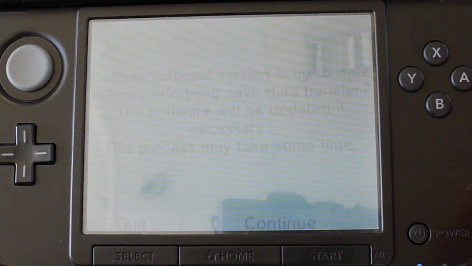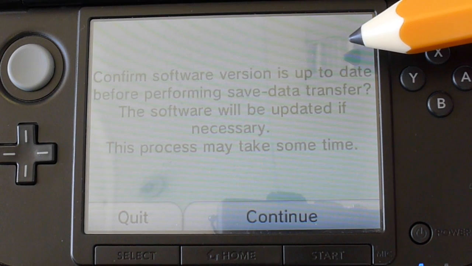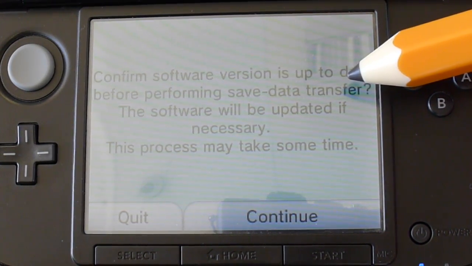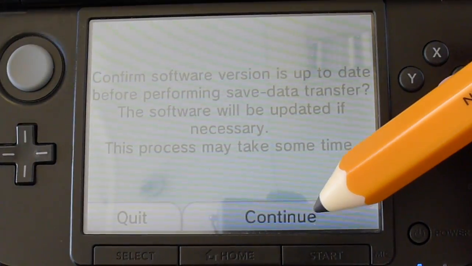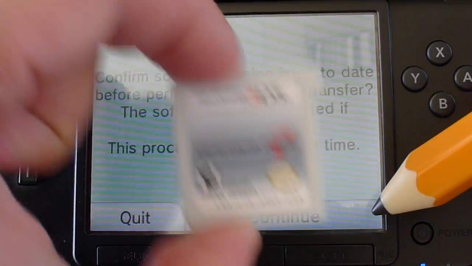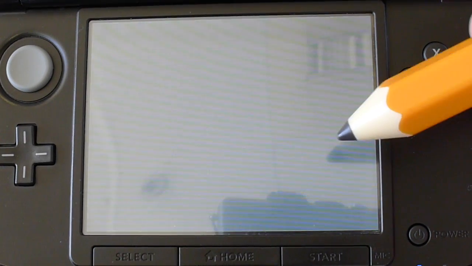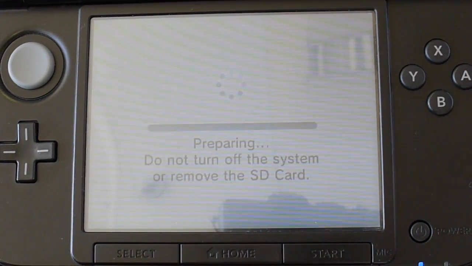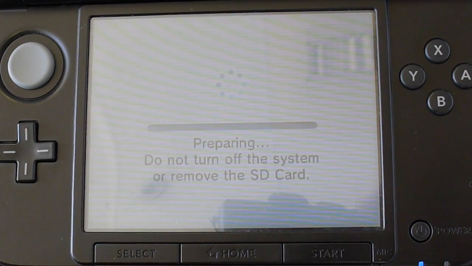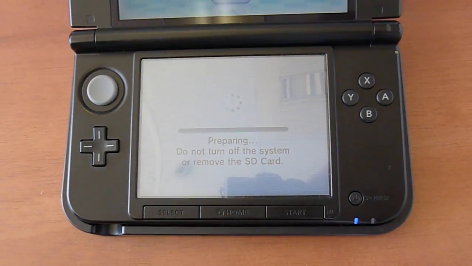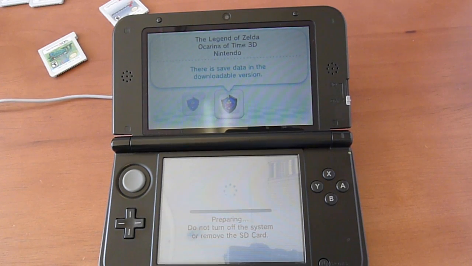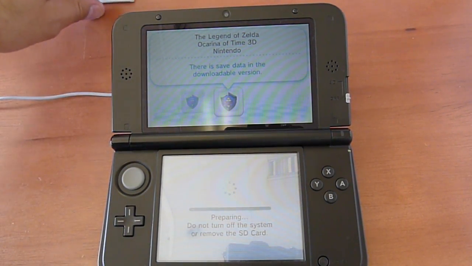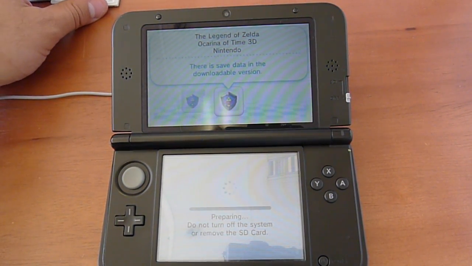Whoa! Confirm software version is up to date before performing save data transfer. The software will be updated if necessary. This process may take some time. This is more in reference to stuff like Style Savvy or Mario Kart. And it's preparing. Yep. And we're still here. It's still doing a thing.